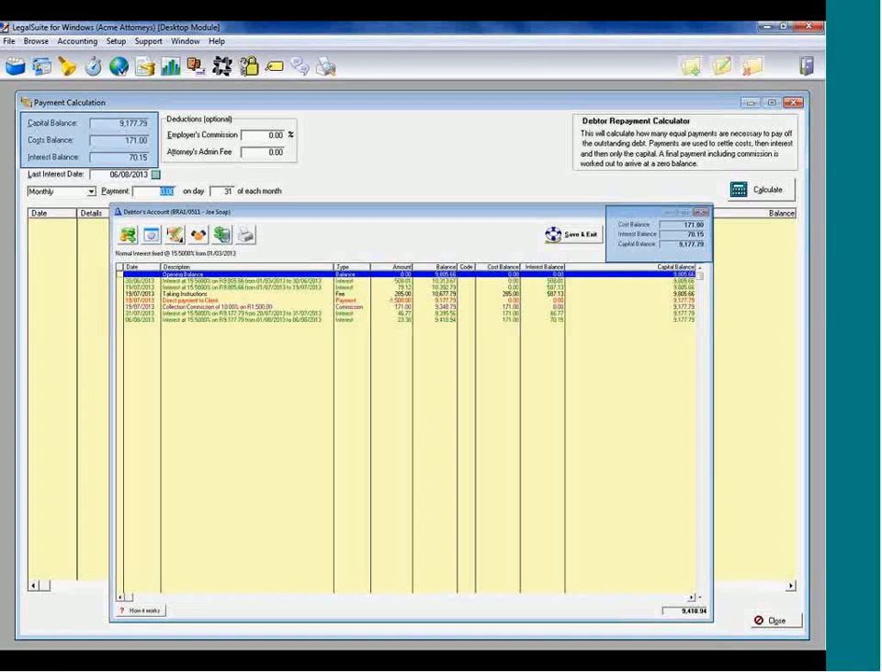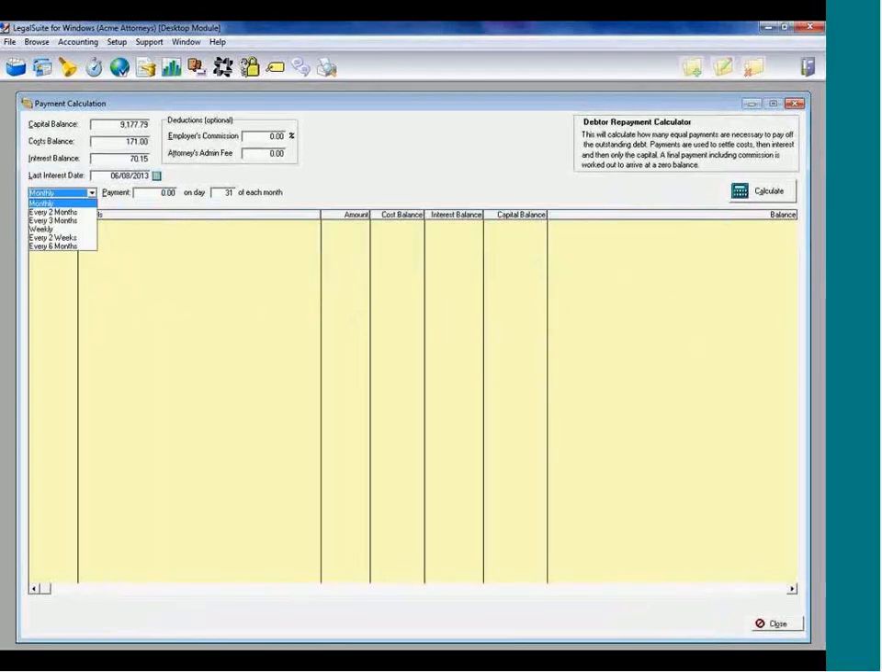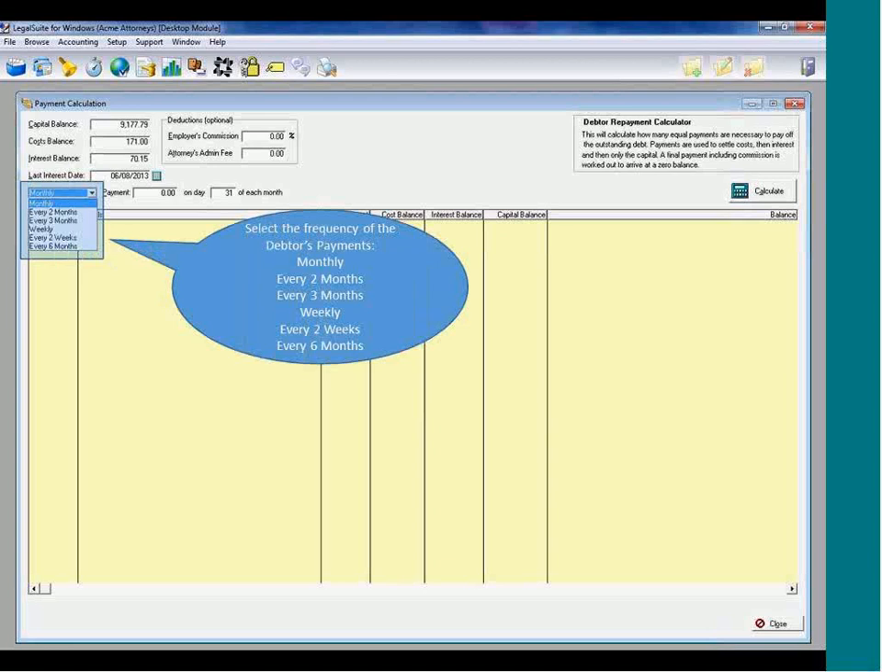First of all, you need to select the duration of the repayment period. So how frequently is the debtor going to be making payments? Monthly, every 2 months, every 3 months, weekly, every 2 weeks, or every 6 months? Then you need to fill in the amount that the debtor is going to be repaying monthly. I've said monthly because that's the repayment term that I've selected.